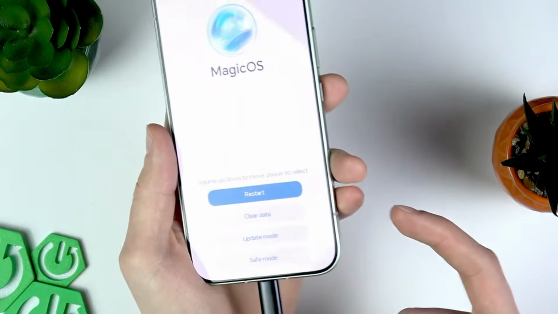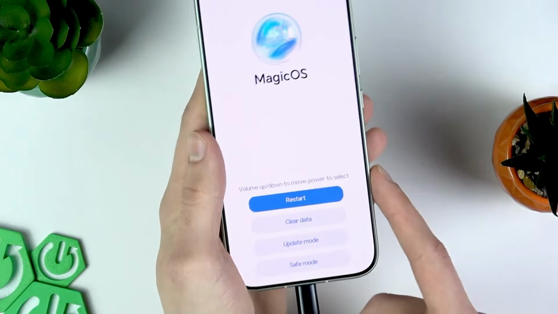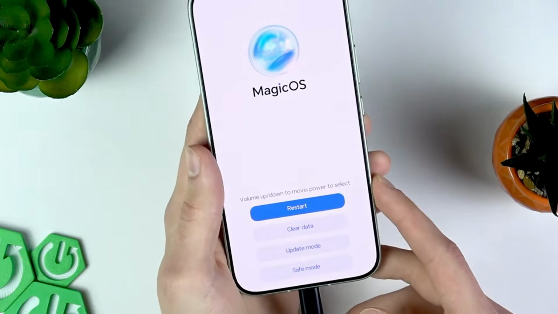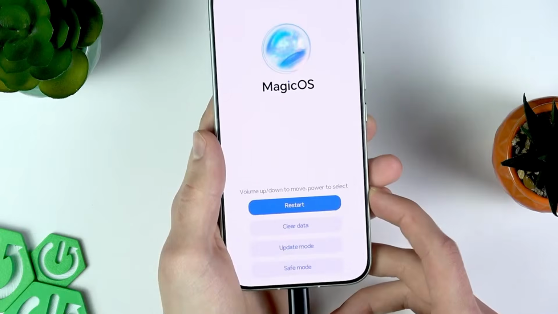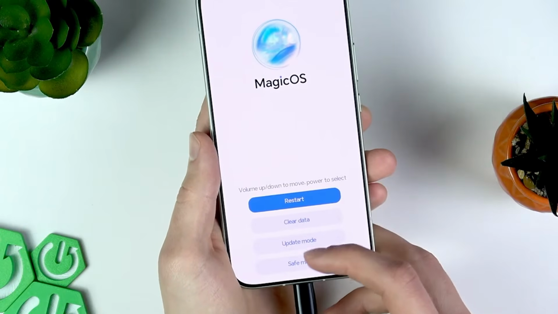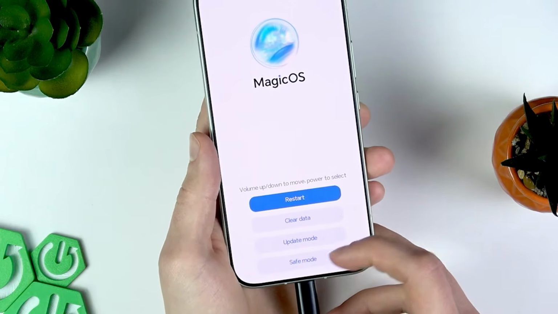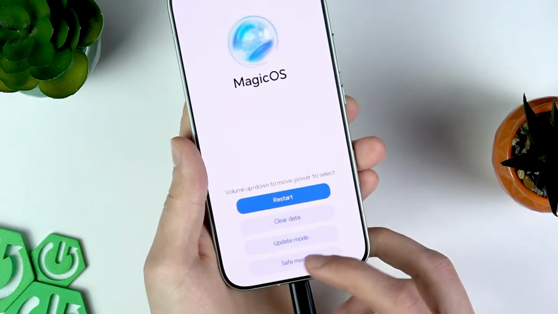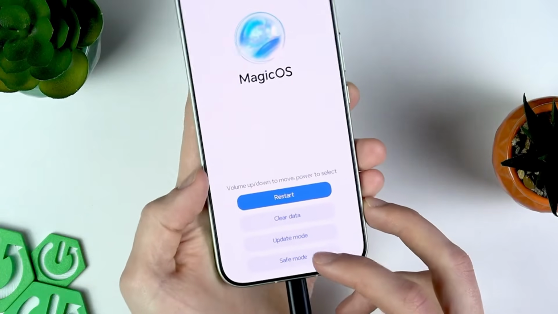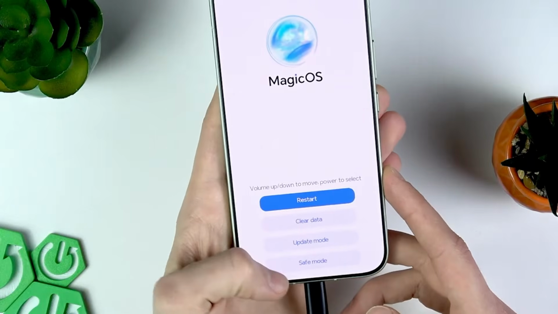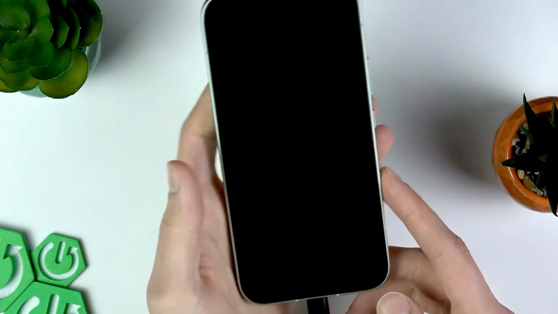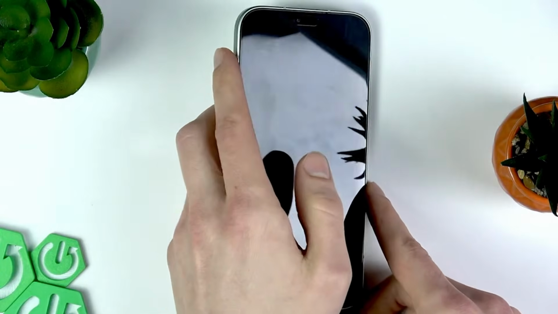But if you do remember your pattern, instead you can also check whether it's working in the safe mode, as some third-party application or some background activity may interfere with the way that your lock screen behaves, and sometimes it causes your phone to lag on the lock screen, and safe mode itself sometimes resolves this issue. So if you do remember your last lock screen pattern that worked, you can select safe mode instead of clear data and let your device restart.